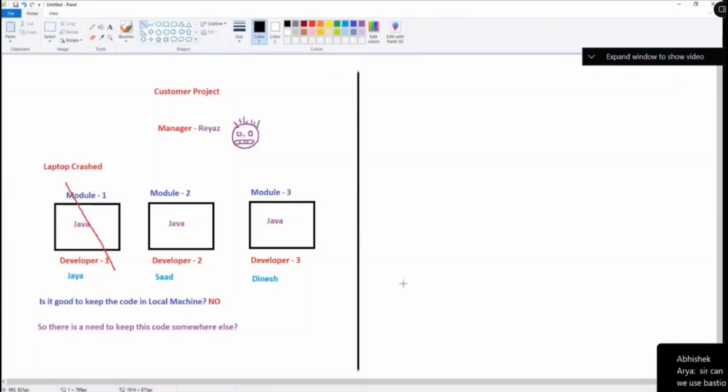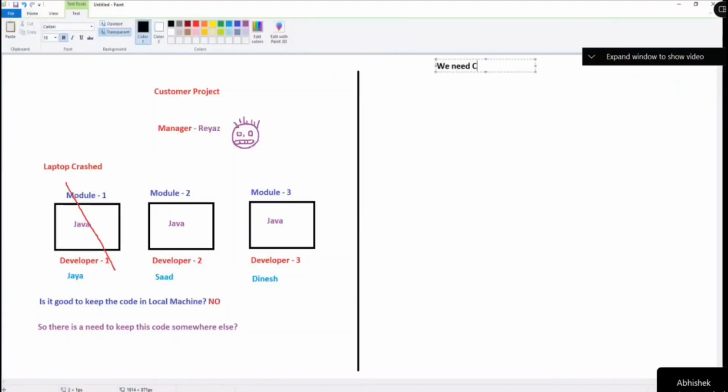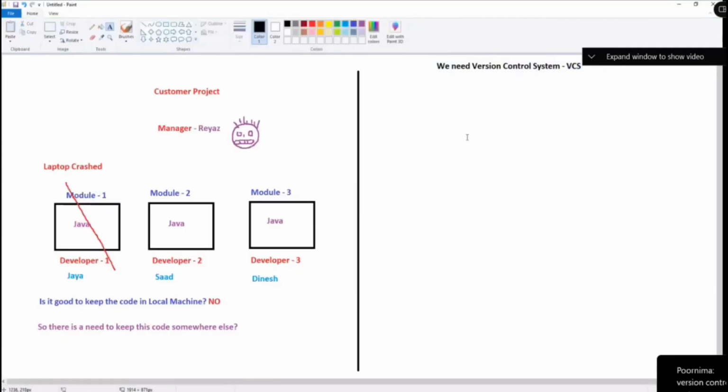So what we need here is something called a version control system. Say that word: version control system. We call it VCS. So we need a version control system, meaning whatever code developers or any persons develop, we need to take a backup and they need to have versions.